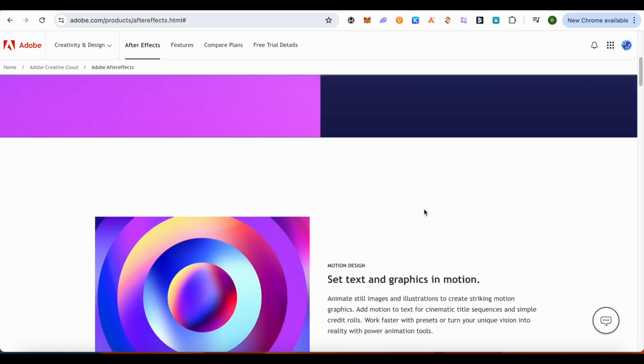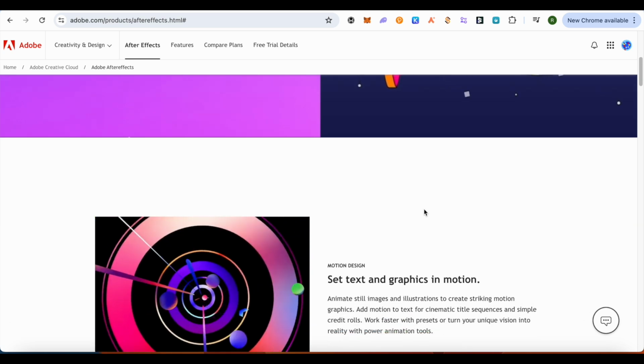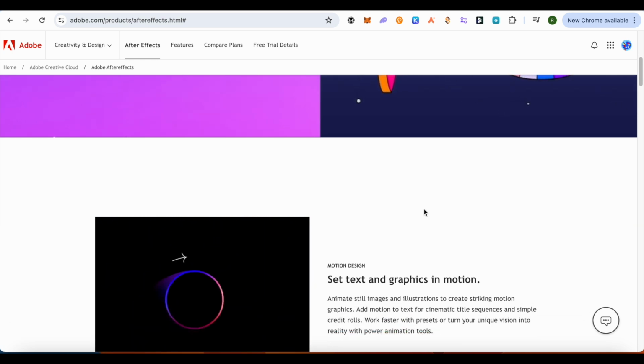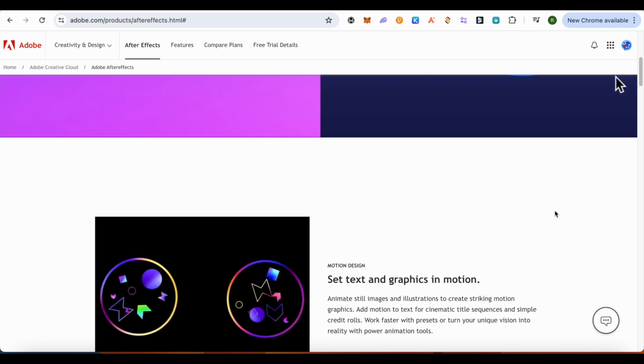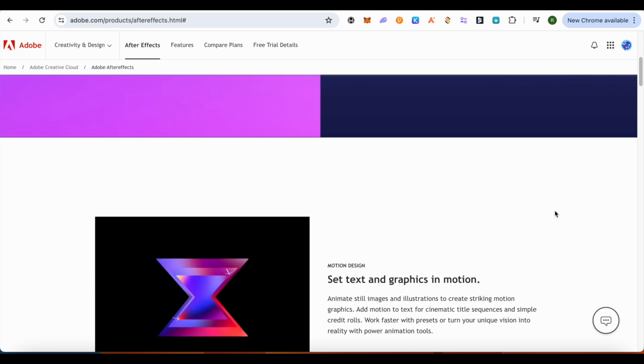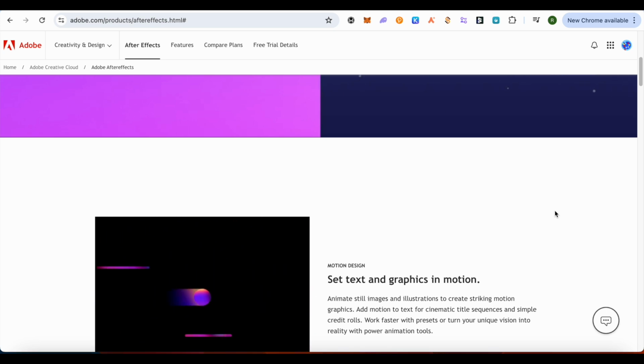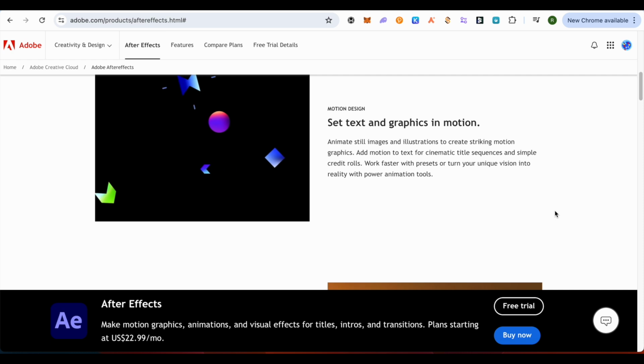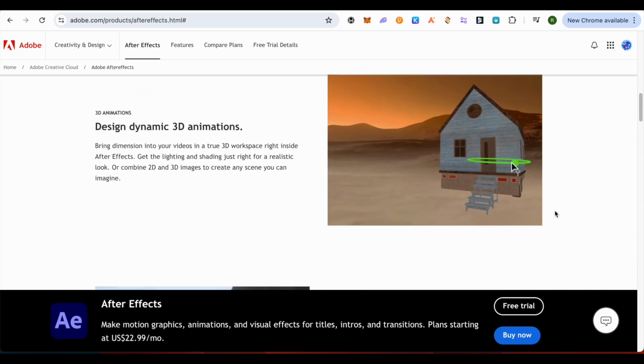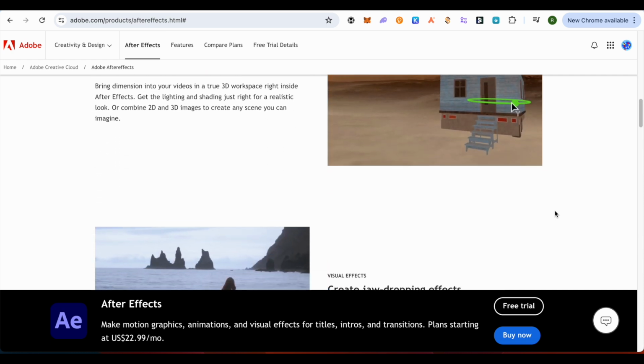Let's see how we can do it. For this, just simply open up your file where you want to remove the watermark, then select the pen tool on the top. And after selecting the pen tool, simply select the watermark on the file, and after that only your watermark will be visible.